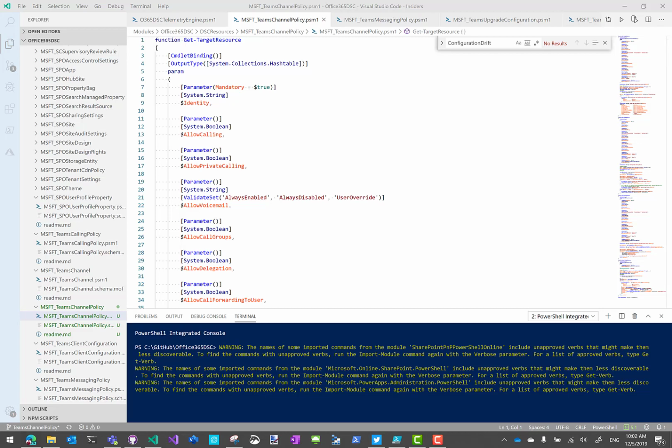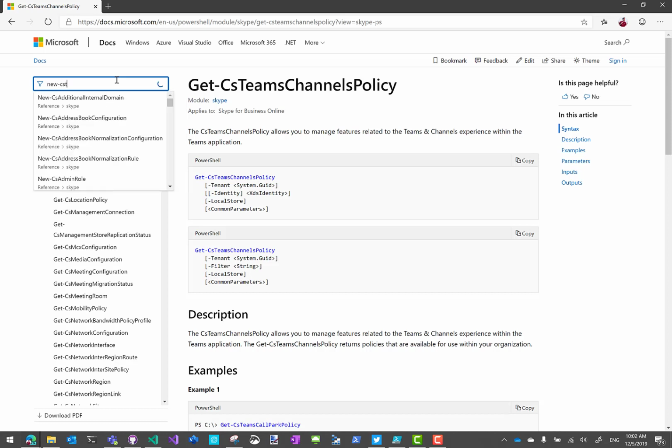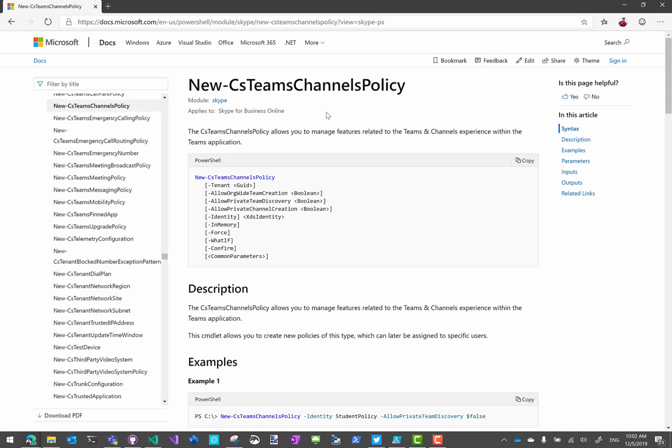Alright, so I found the page. This is the page from docs.microsoft.com, and basically what this allows me to do is search for the new CS Teams Channels Policy. And we can see that I have a typo in what I've created. It should be channels, so I'm going to rename this. But we can see that this accepts properties such as allow org-wide team creation, allow private team discovery, and so on.